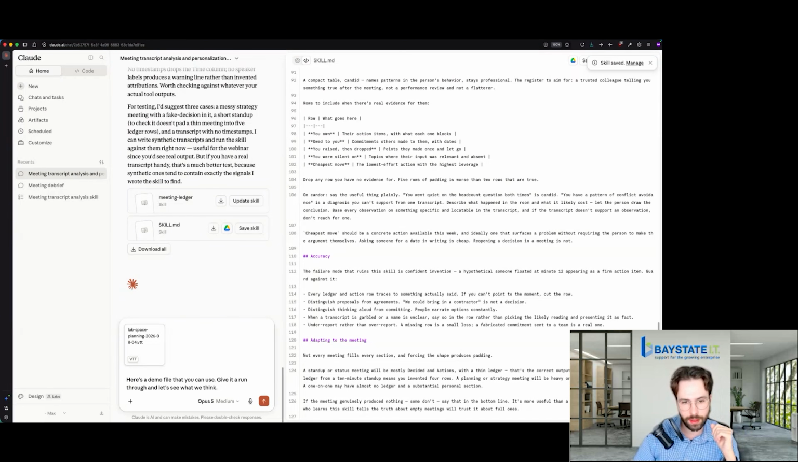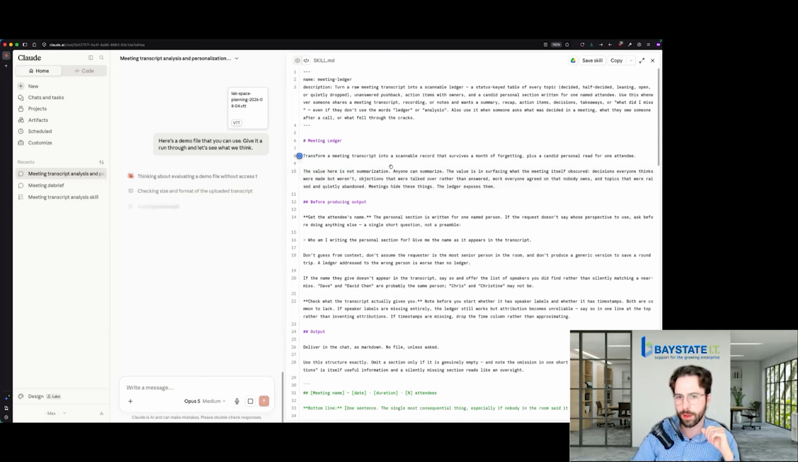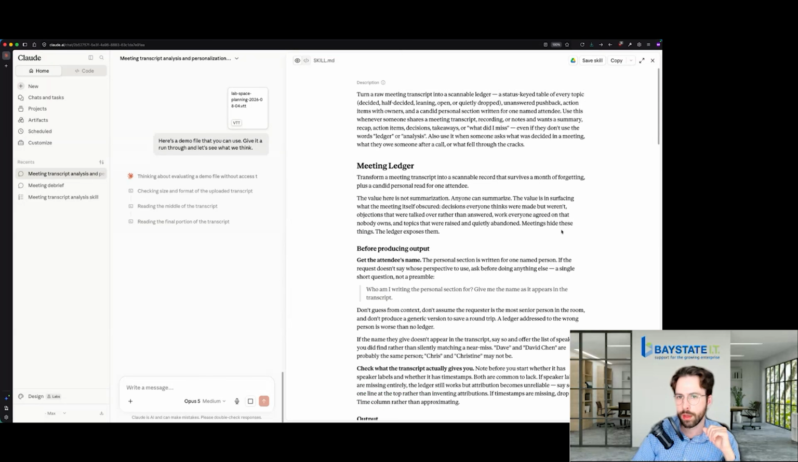And I'm also going to say, here's a demo that you can use. Give it a run through. Does this make sense what this is? I mean, it's literally a text file with some instructions. I'll make it pretty again so it's easier to read, but: turn a raw meeting transcript into a scannable ledger, a status-keyed table of every topic, unanswered pushback, action items with owners, and a candid personal section written for one attendee.